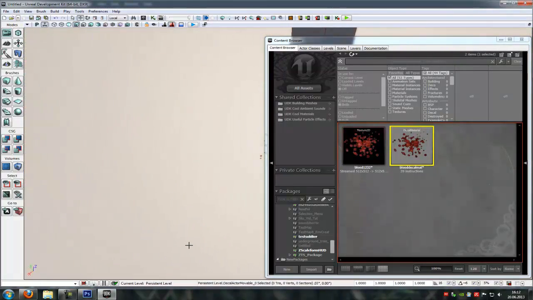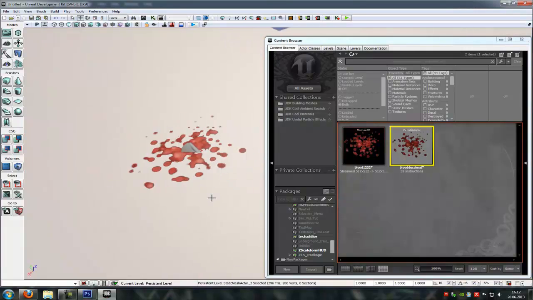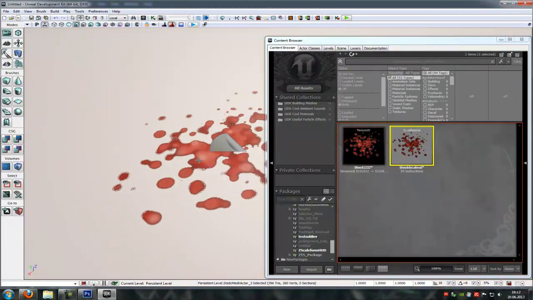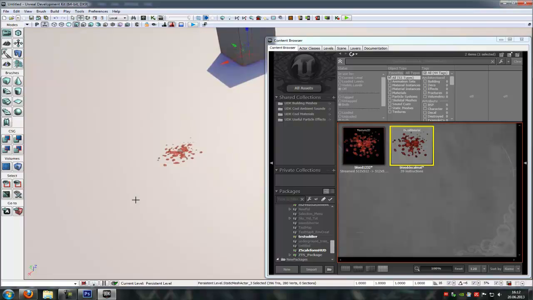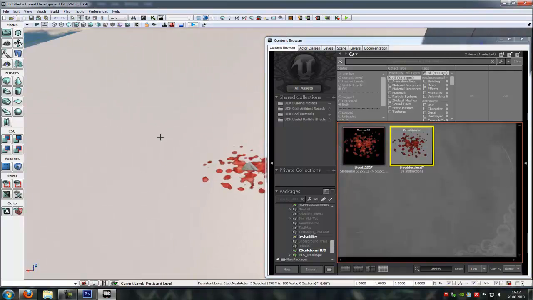This is our decal blood material. You can do everything with that, so you can also add, let's say, leaves or something else, but this is a blood decal material.